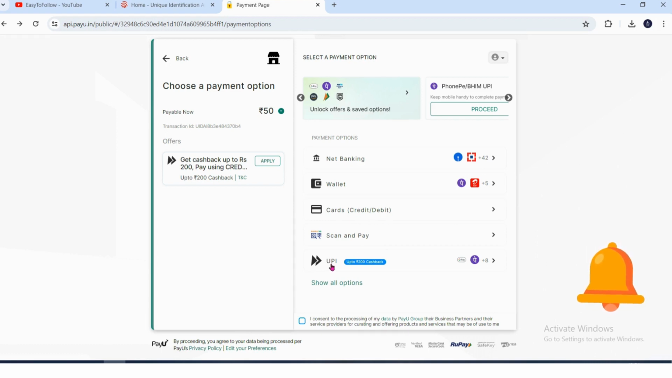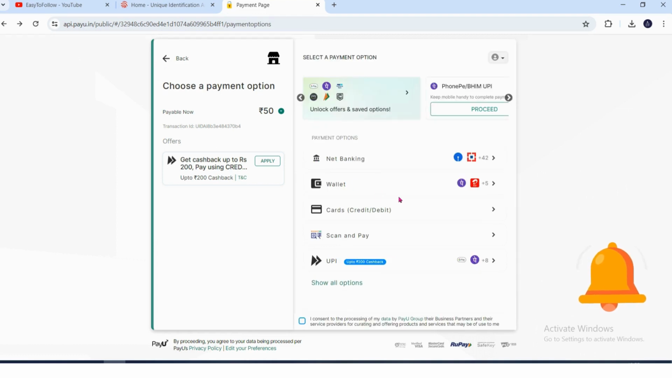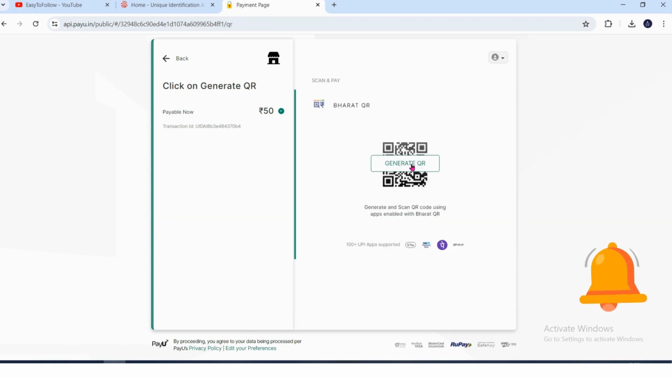Another option is UPI. If you click UPI, it will show you all UPI apps like Google Pay, PhonePe, BHIM, Paytm, Cred UPI, Amazon Pay, WhatsApp Pay. These are all UPI payment methods. You can choose any one of them and easily pay. In my case, I will choose scan and pay because I have opened this page on my laptop, so I can easily scan and pay through my mobile.